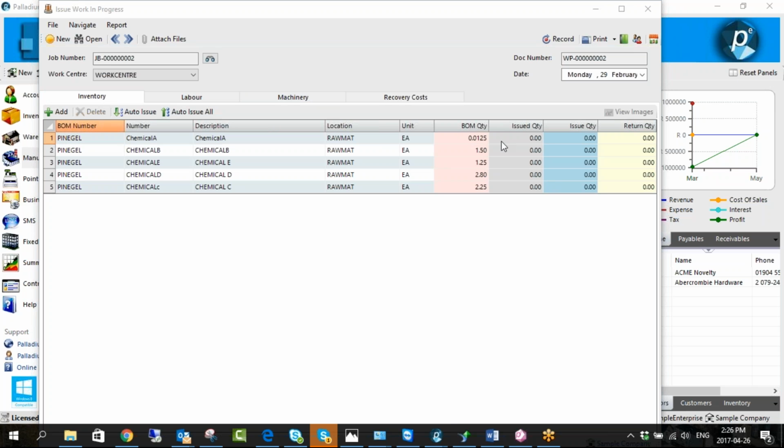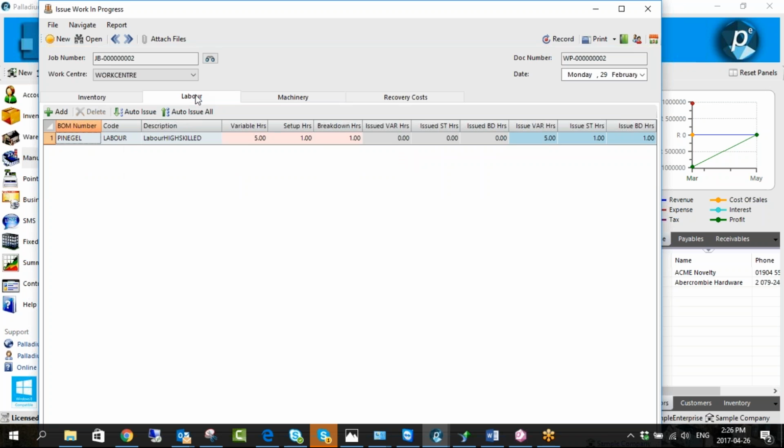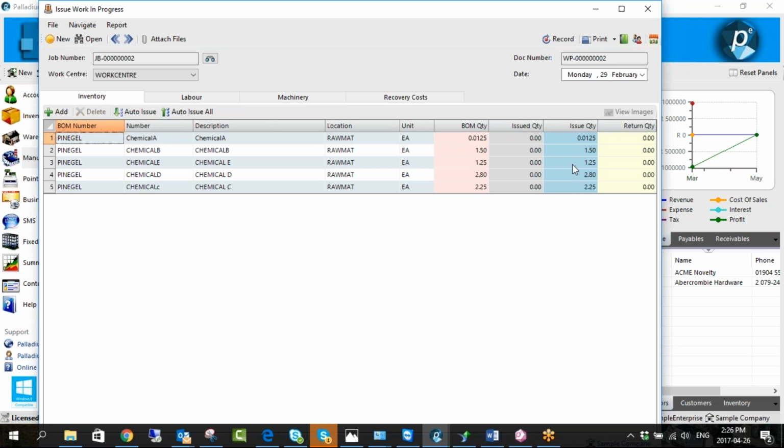If they come back, and just for the sake of simplicity, we can say, as per the pick list, that's what they've collected together. So you can just press auto issue all, and you can see automatically it's populated this field here, and it should have done that for all of these. So again, it's issued our hours for us. But we can go and override this if we want.